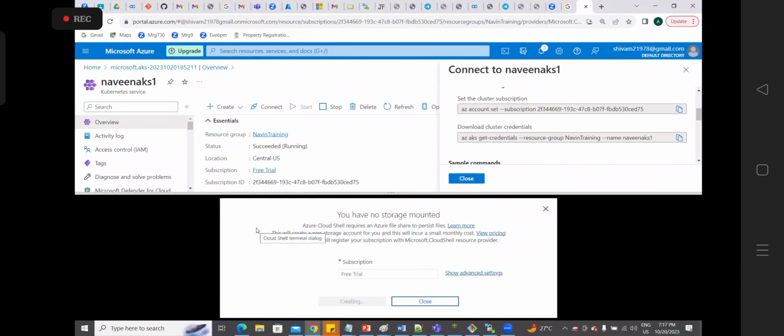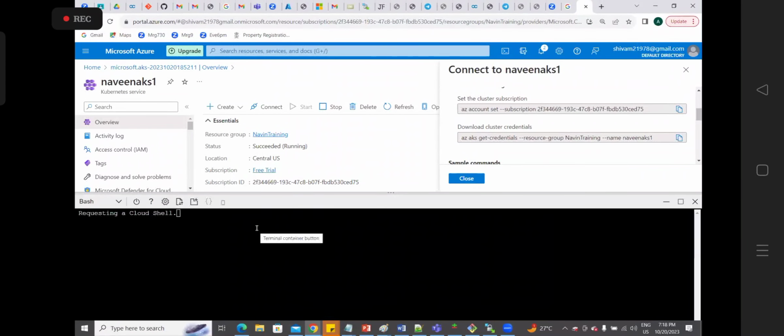You will go on to create storage. It takes some time to create the storage. Okay, so it takes some time. It's creating the storage. After creating, we'll jump to here. It's not loaded completely.